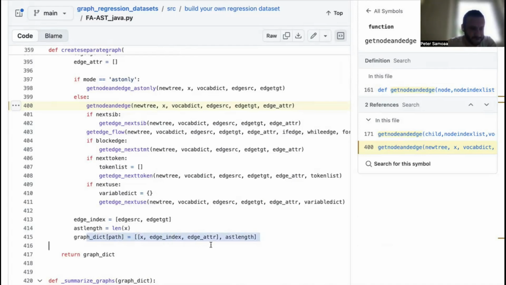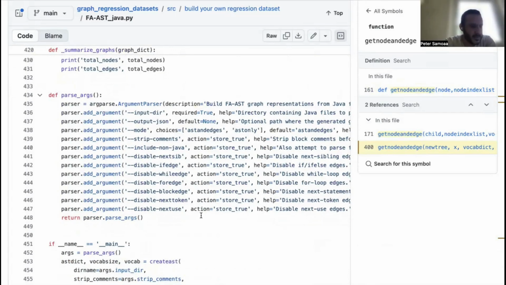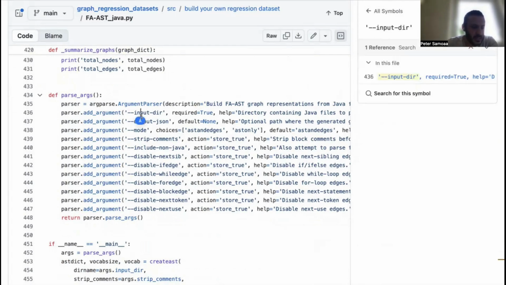Finally, what we have here is a clean CLI where you can pass an input directory, for example, and optionally an output JSON path. There is also a switch to disable specific augmentation edges if you want to customize the graph construction. So from a user perspective, this file is the quickest way to understand how raw Java code becomes a graph dataset.